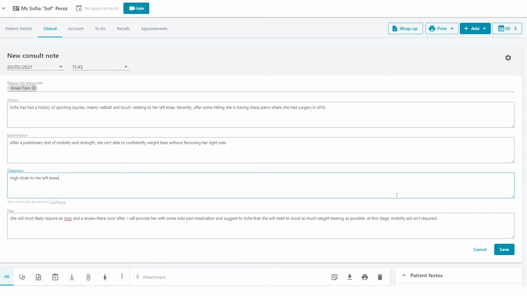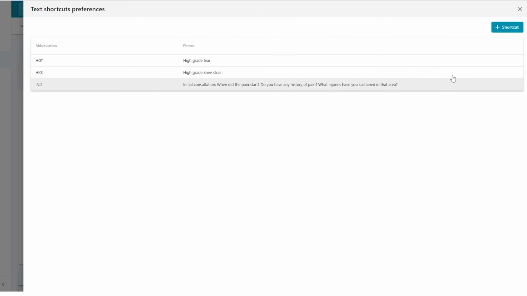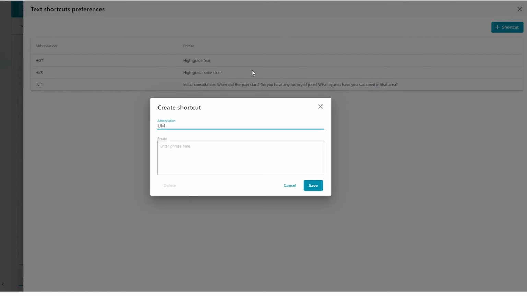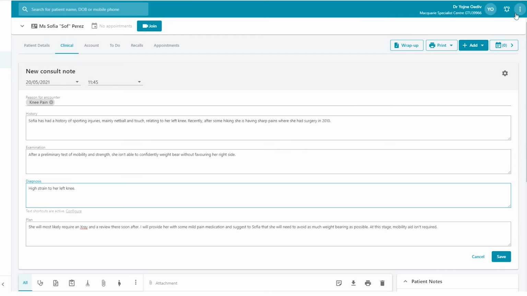Furthermore, if you wish to speed up the process, shortcut text can also be created using this hyperlink. This allows you to streamline and standardize your consultation notes. Type an abbreviation, then add your phrase, and click Save. In the text box, type your abbreviation and use the space key to expand. Complete by saving the record.